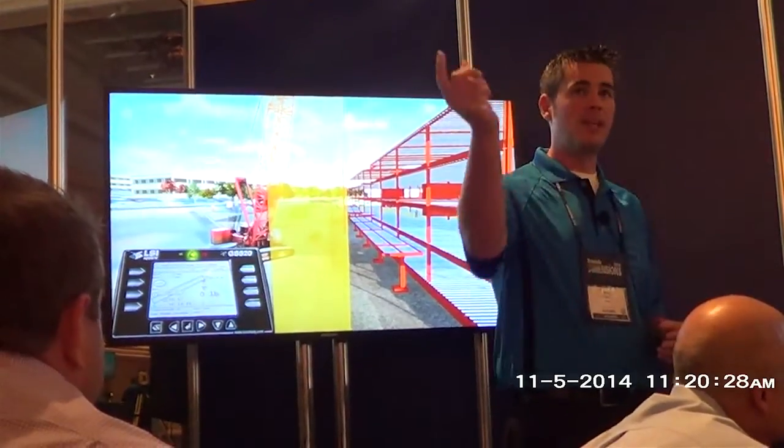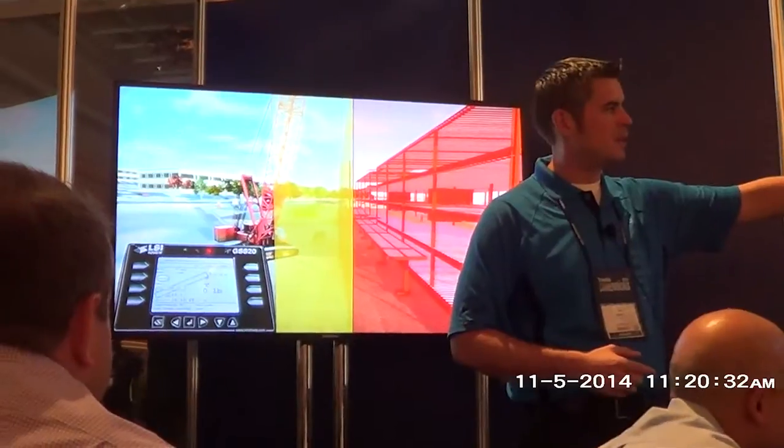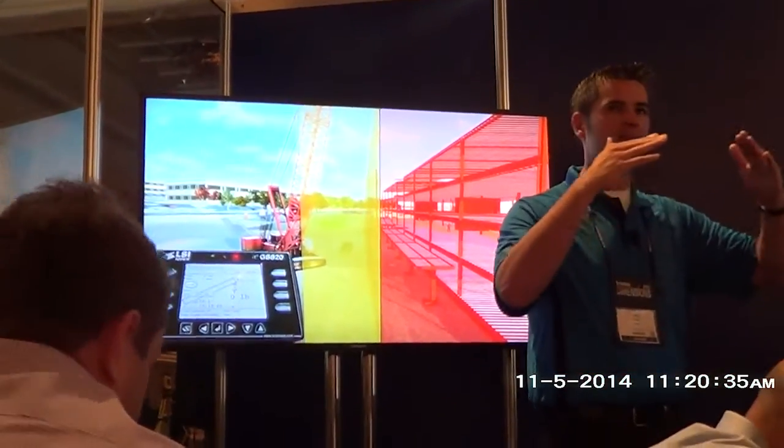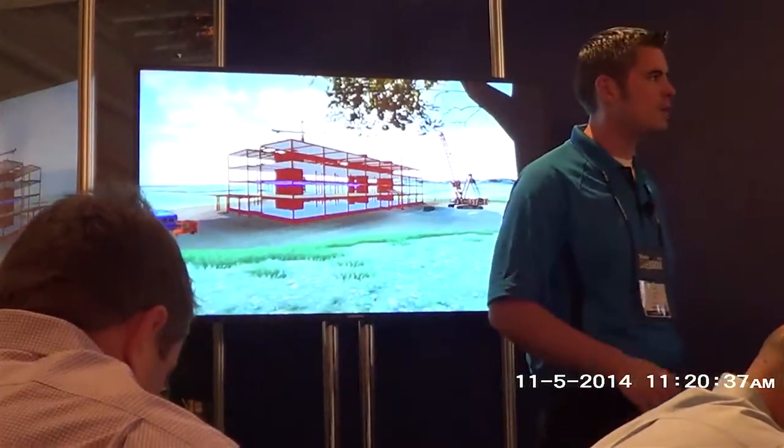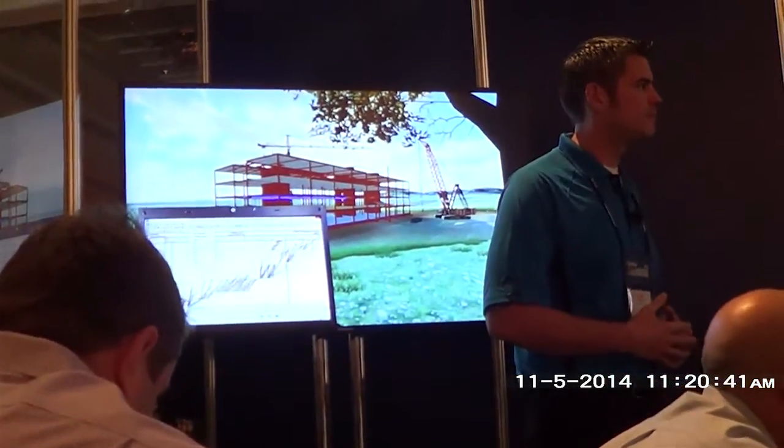So if you remember, we have the tower crane swinging on the other side of the building. The operator is getting a real-time alert in his cab that there's a potential conflict coming up with the two booms. So we can prevent a collision out there on site.